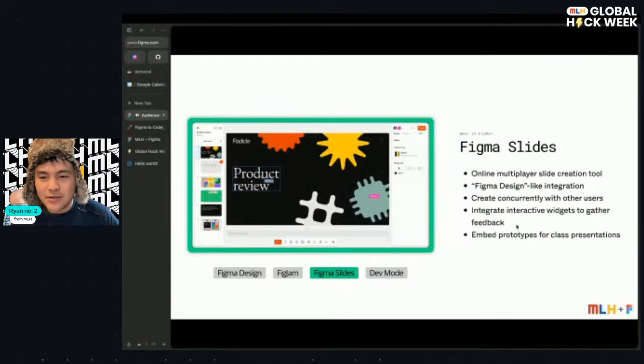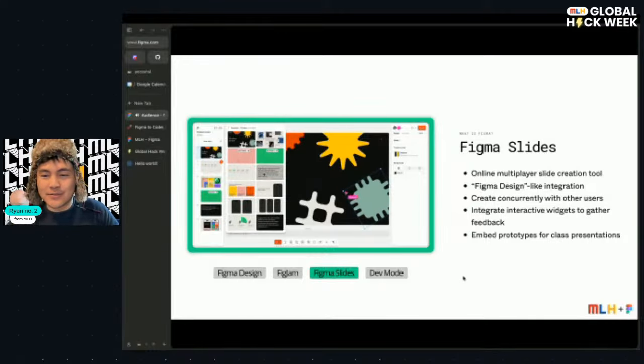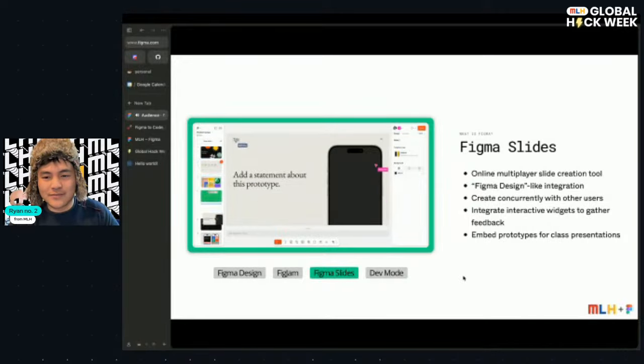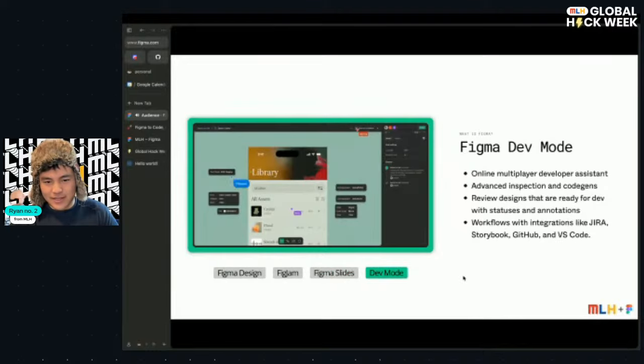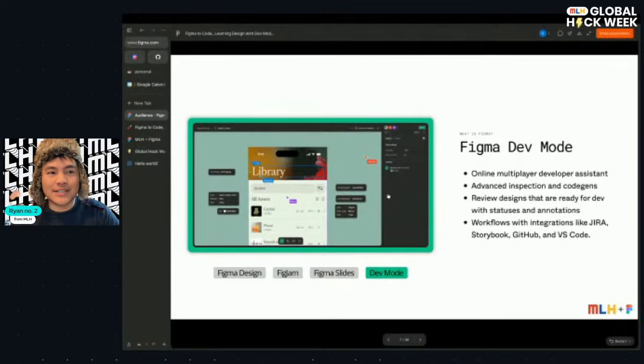And yeah, you can also embed other sorts of widgets, and yes, it is a slide deck tool. That's actually the tool that I'm using to present this right now, as you can see here.